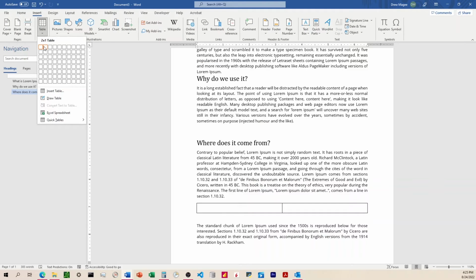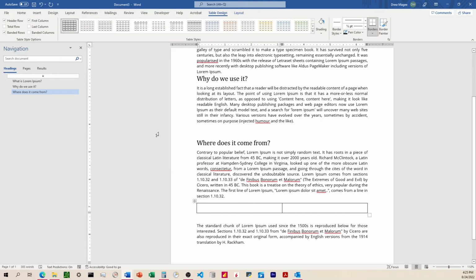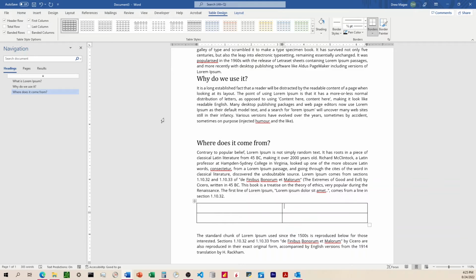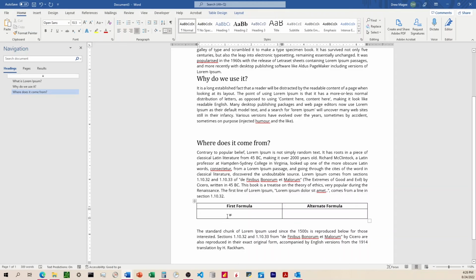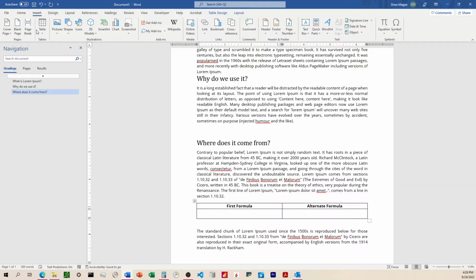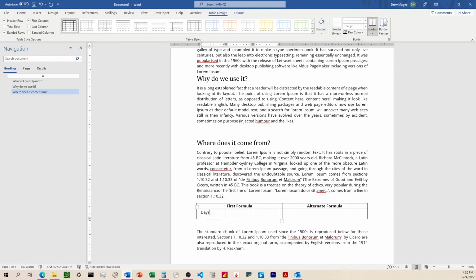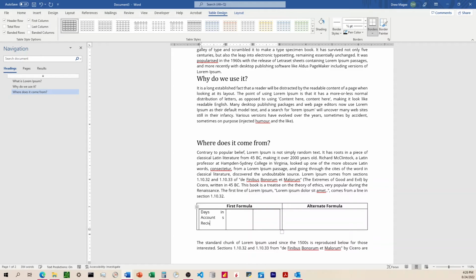I'm going to put in two different formulas, so I'm going to do a 2x1, and in the first one here, let's do a 2x2. So I'll say first formula, alternate formula. And then for the first formula, let's come up here to insert table. We'll do, and I'm just going to do some random ones. So days in accounts receivable.